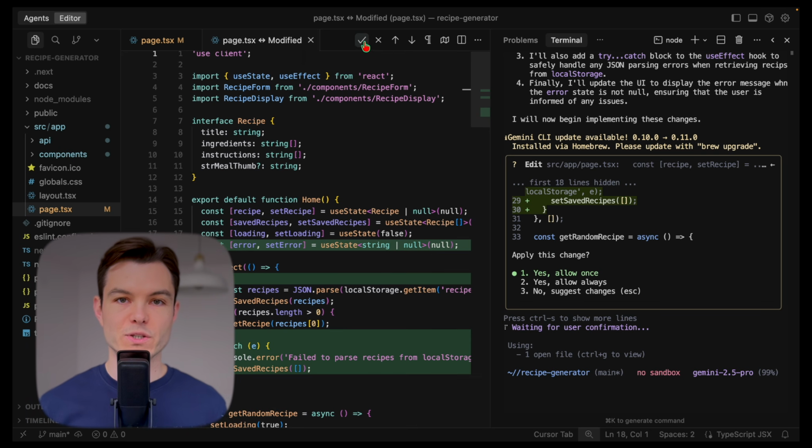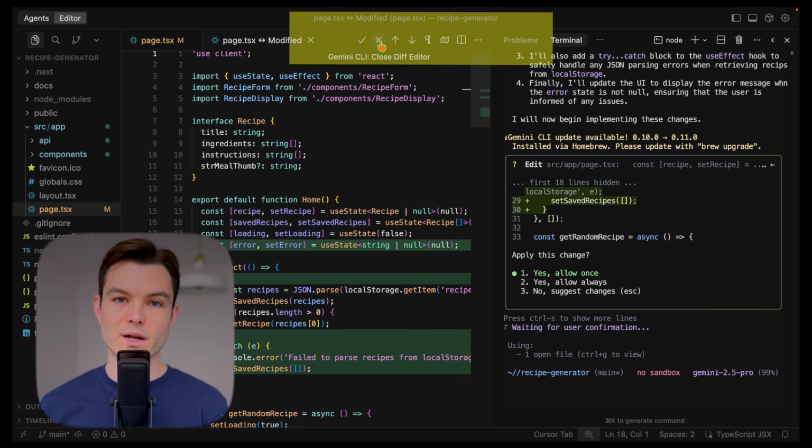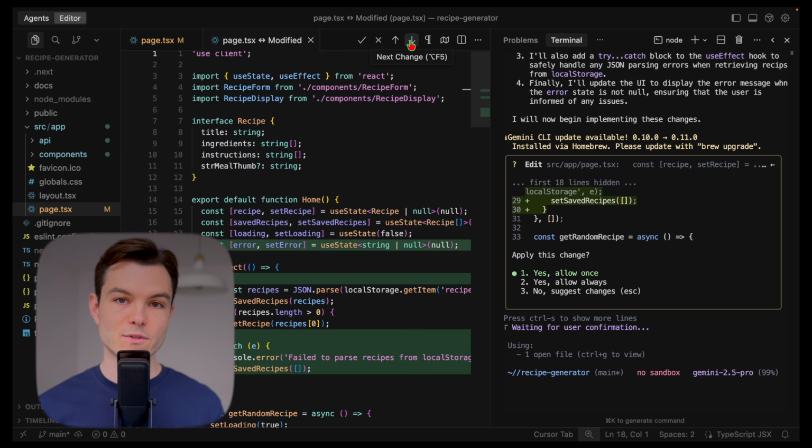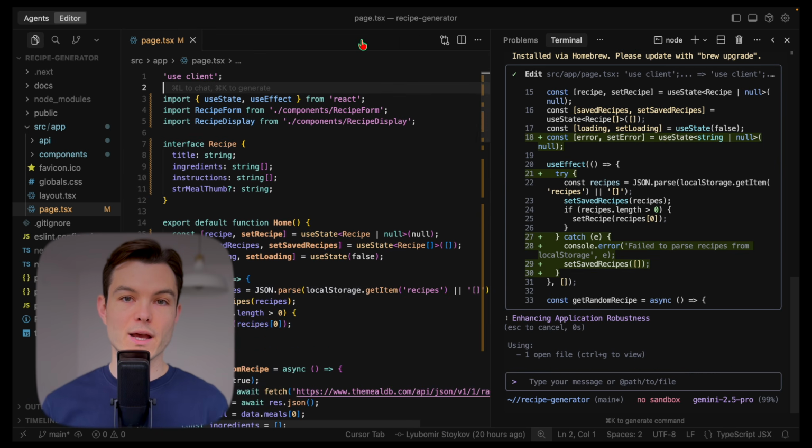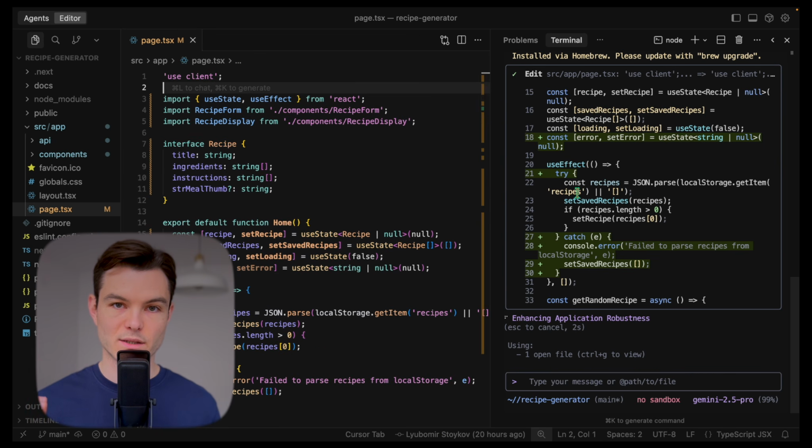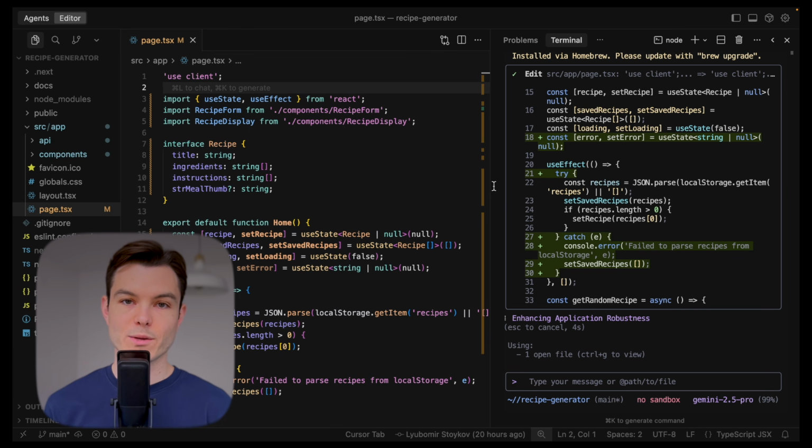Additionally, we can accept, reject, and preview changes directly from our editor. In this case, I'll approve the change from the editor UI, which propagates to Gemini, and our AI agent keeps working. So that's how you integrate Cursor or Visual Studio Code with Gemini CLI.